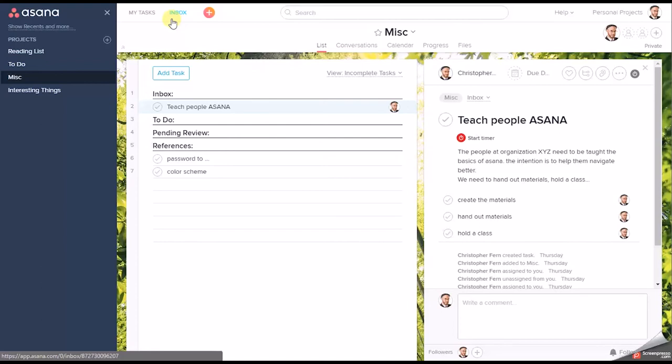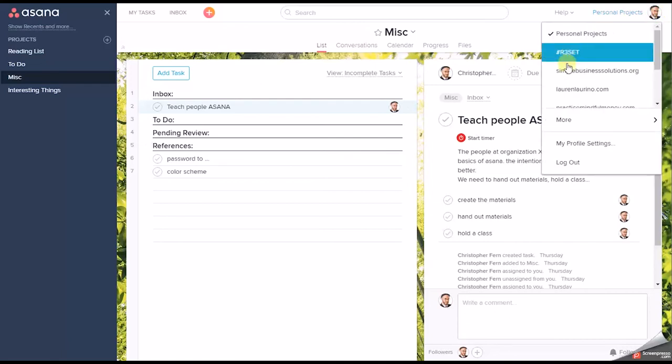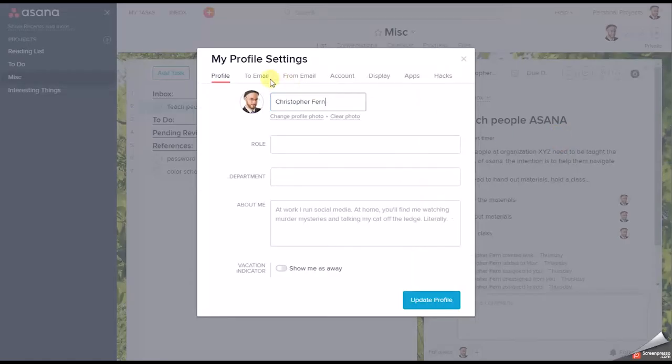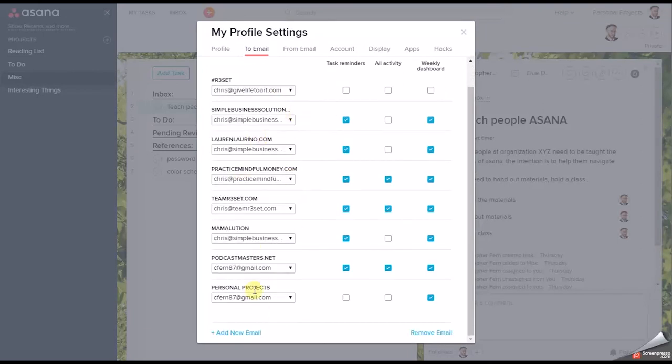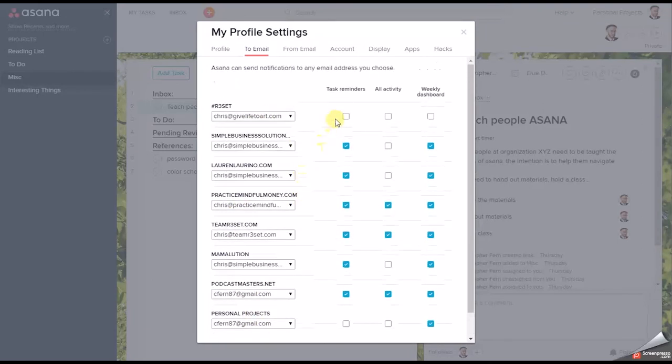Now, it might be cool to get a summary of emails. So I'm going to show you how to change those settings. So what you have to do is click your name or your face up top and click My Profile Settings. Then you're going to go to Email, and this is all of the organizations that I'm a member of. So I can get task reminders, I can get all activity, or a weekly dashboard. So for most of the organizations, I want to uncheck task reminders, and I want to uncheck all activity, and I want to check weekly dashboard.